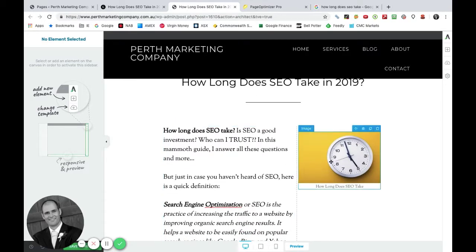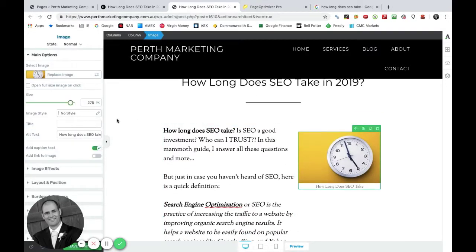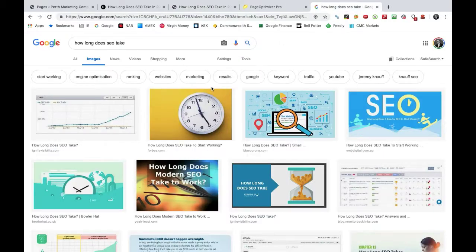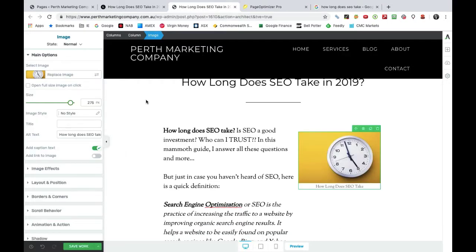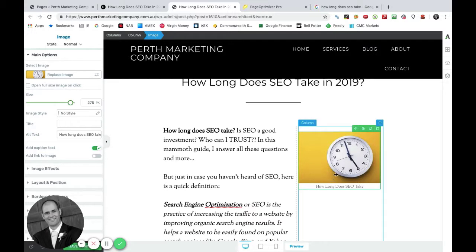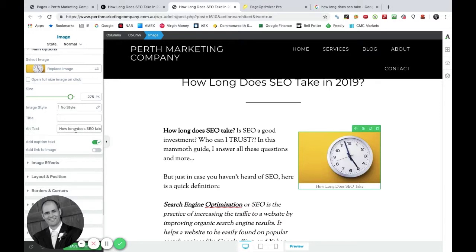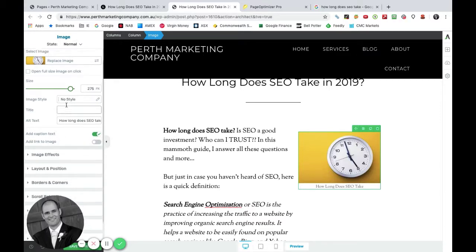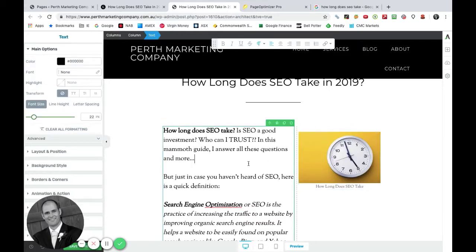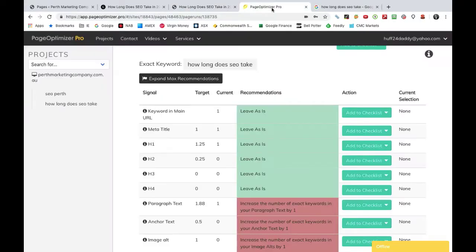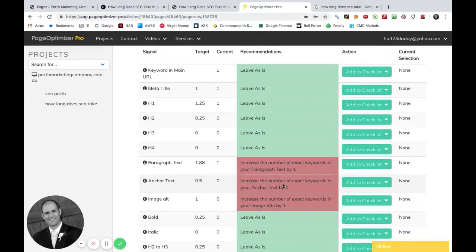So I've got this image, and I've just done a search here in Google, and I found this one on Forbes, and I've just copied their link, and so I'm linking to them through this image, and I've just put the alt text in there, and I put that right at the top there. So that's this first one, getting your anchor text in an image.